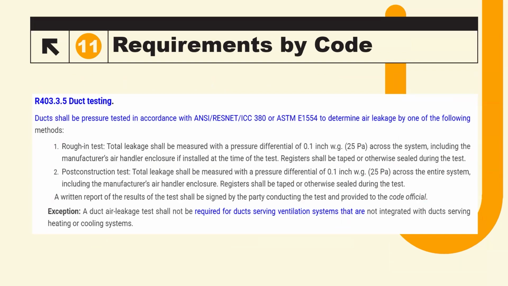So what's required by code? We looked at it a second ago. We saw this language a little bit ago, but I just want to reiterate. The testing requirement is that the tester must follow the ANSI ResNet ICC 380 and the ASTM E1554 standards. These standards will state exactly how it needs to be tested from the phase of construction to the test pressure that's being used.